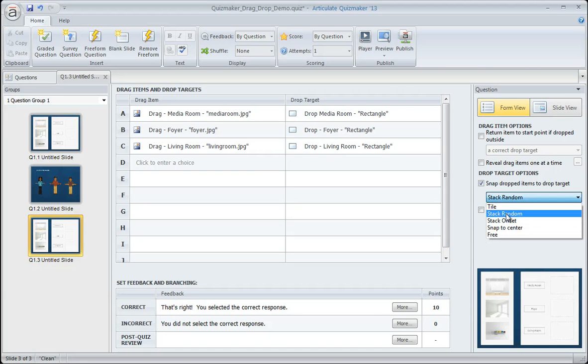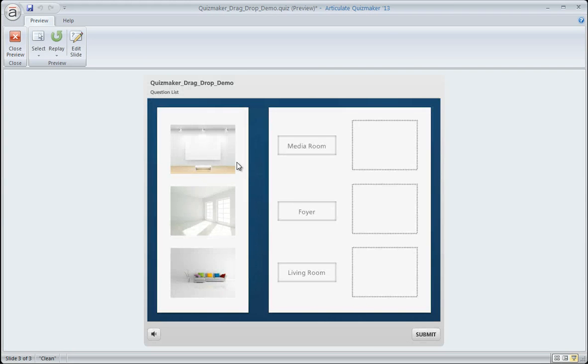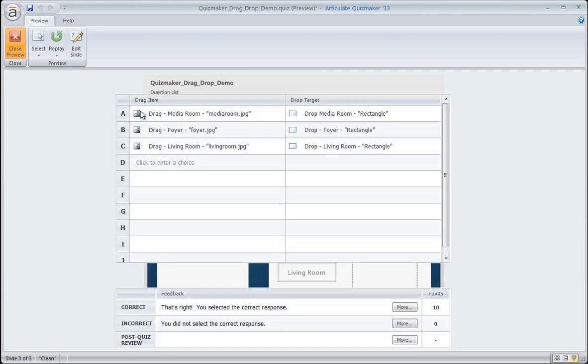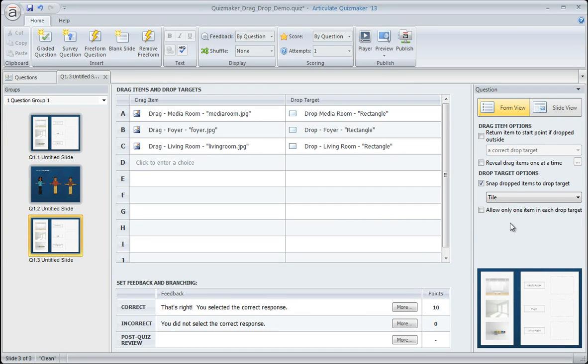Versus, let's tile them. What happens if we tile them? And bring them all here. 1, 2, 3. They get tiled. So there's different ways that we can work with this, and you'd want to play with this a little bit. If you've got drop zones that are close, you'd want to decide how they should be stacked so they don't cover up other drop zones.